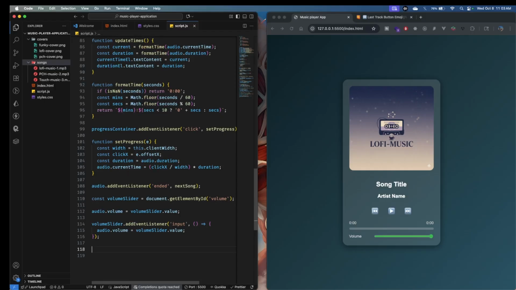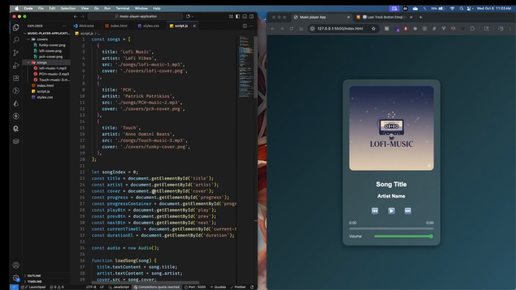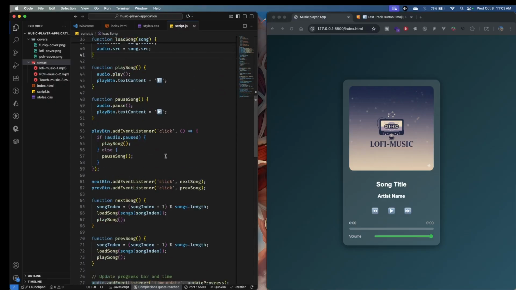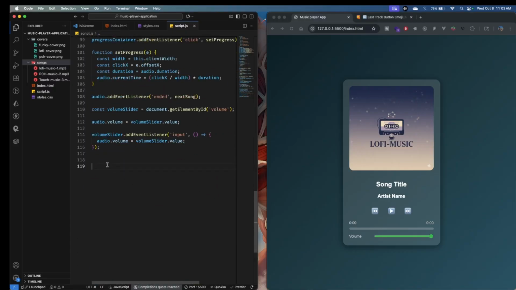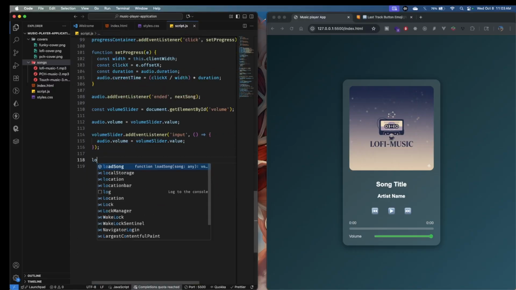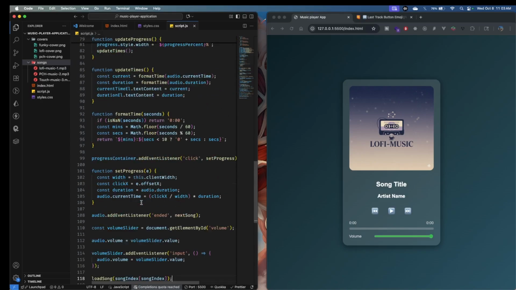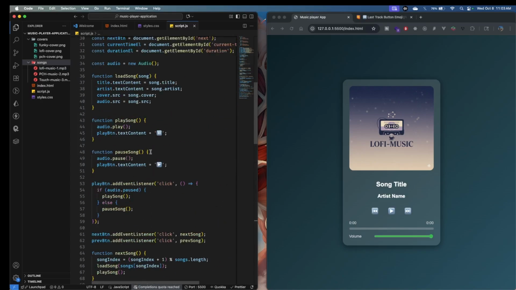Good. And for the last, we want to load the song. In this case, it's going to be the Lofi one. So we want to call the first method that we created at the top, that is loadSong, in order to load the first song. So let's do loadSong, and then I'm going to be passing songs. The first value of the song's index is going to be 0. So let's pass songIndex, and we are going to be loading the Lofi. So this ends the JavaScript part.